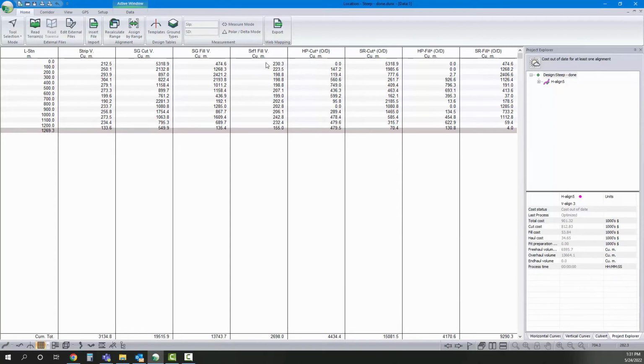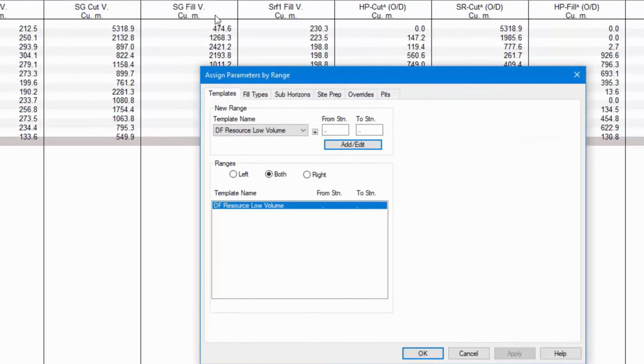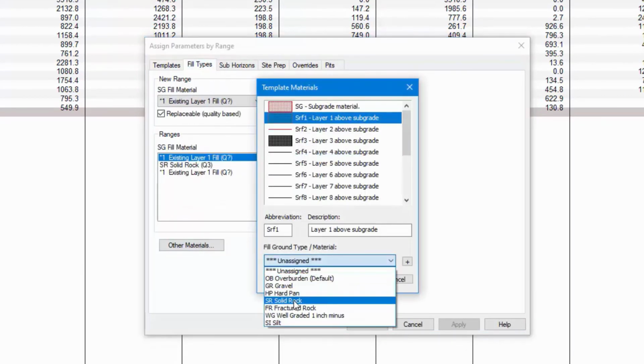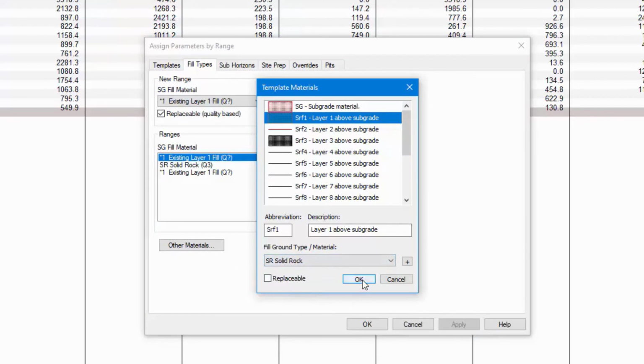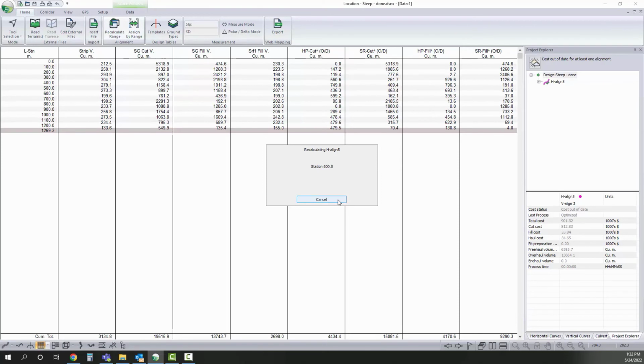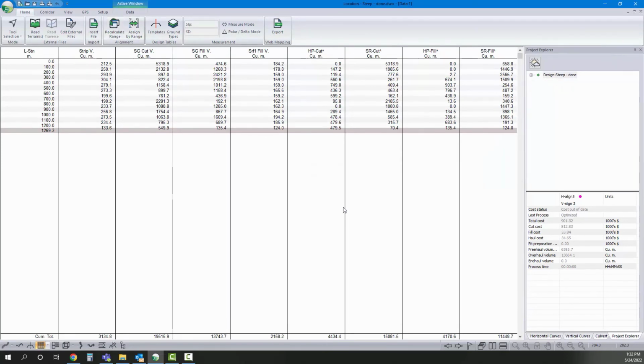If we'd like to include our surfacing in this fill volume, so assuming that my surfacing has to come from my solid rock layer, I can add that in here for other materials, and I'll tell the software that I want that to be made with my solid rock. And there, we can see that number jumped up. So we can track by layer, or we can track by the actual material that we're working with when we build the road.